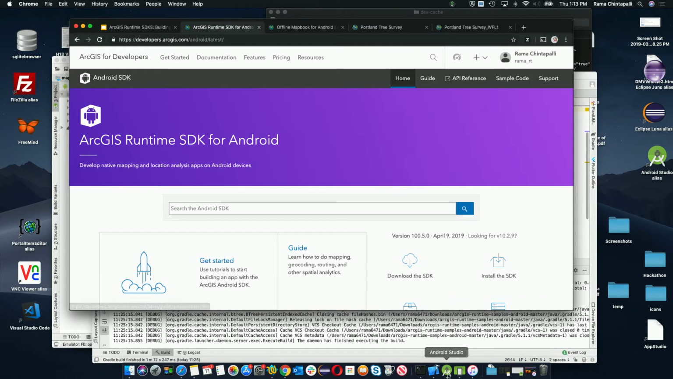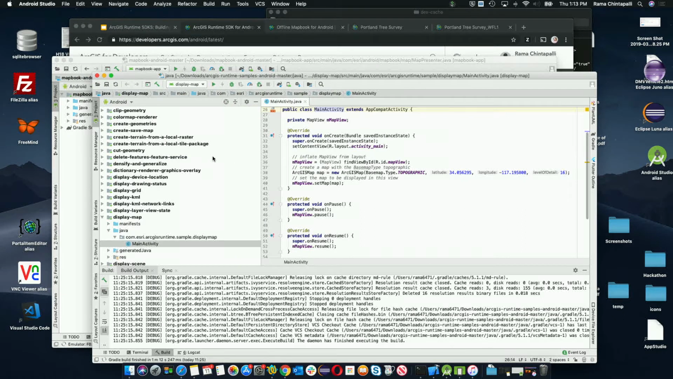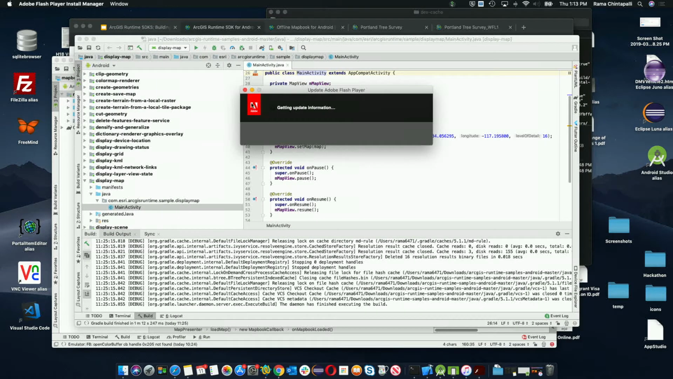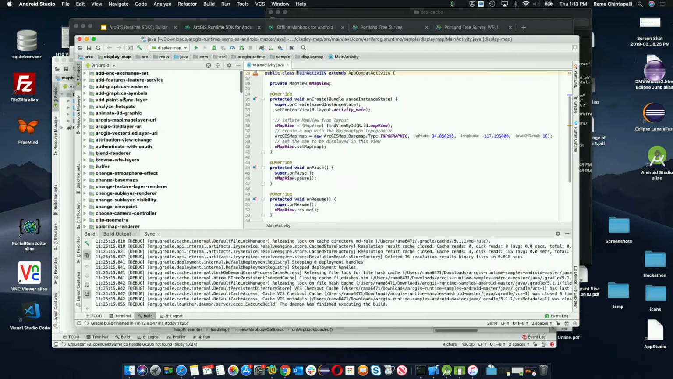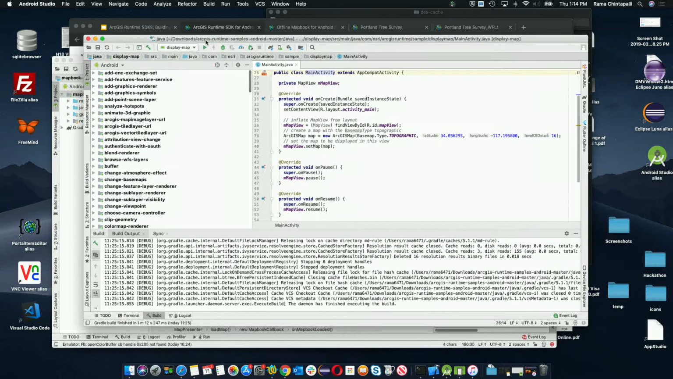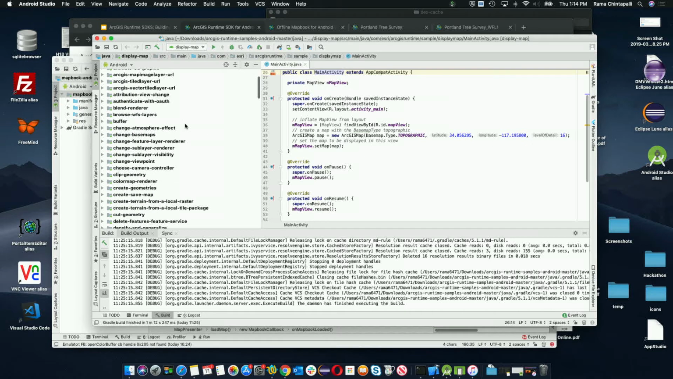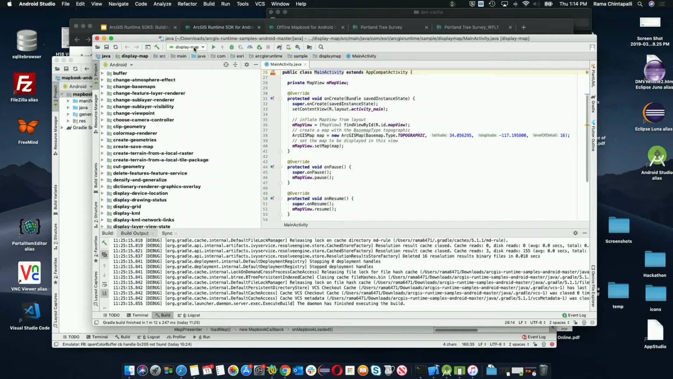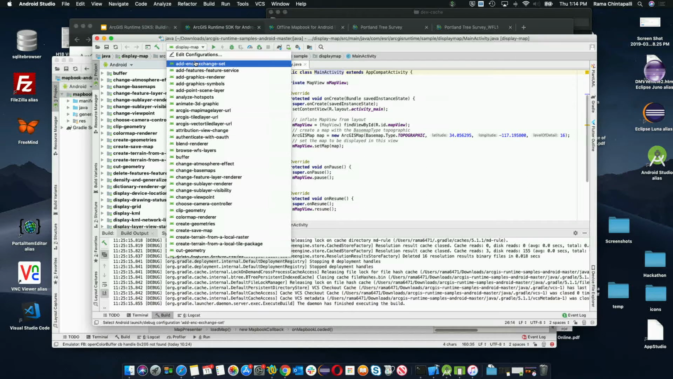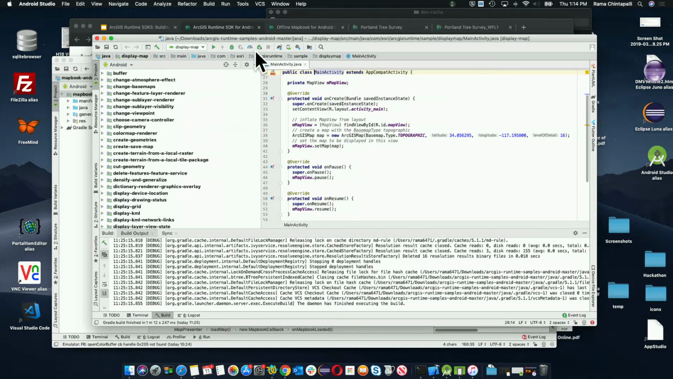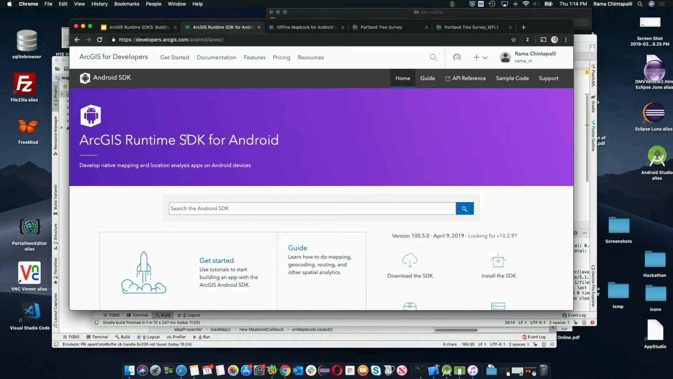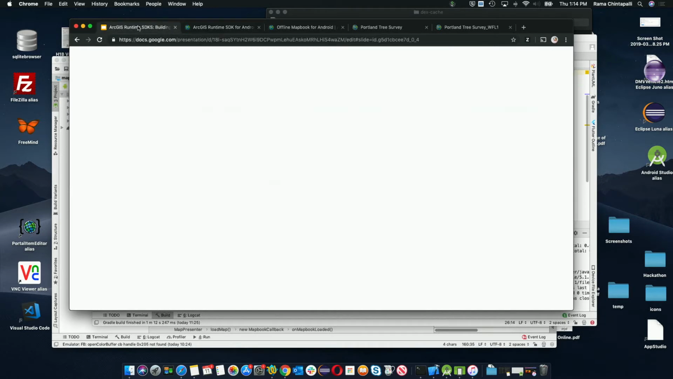Then I'll quickly show the IDE, Android Studio. This is how all our samples are. I just downloaded the IDE and then imported the samples. You can see all the samples. All you need to do is download it, import it, select one of the samples, and just run it on the device or emulator, whichever one you prefer. So that's a quick overview of the developers.arcgis.com website.